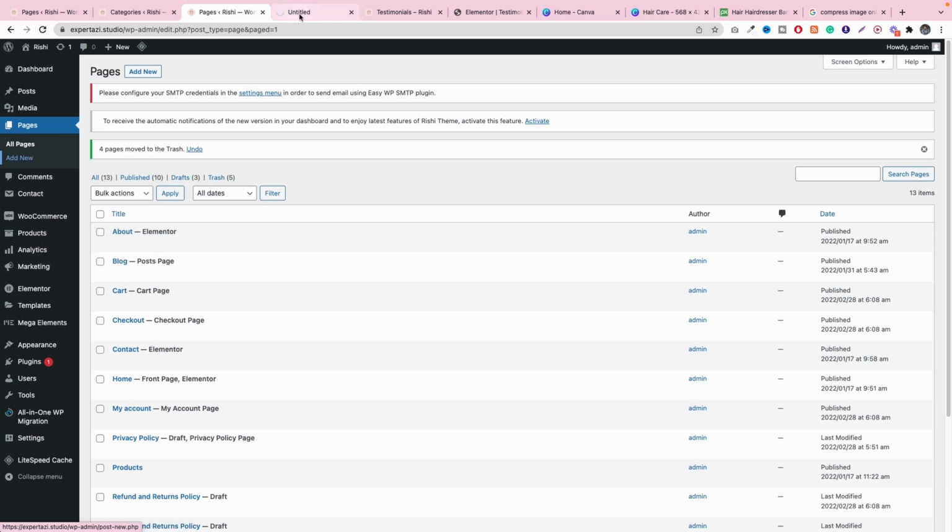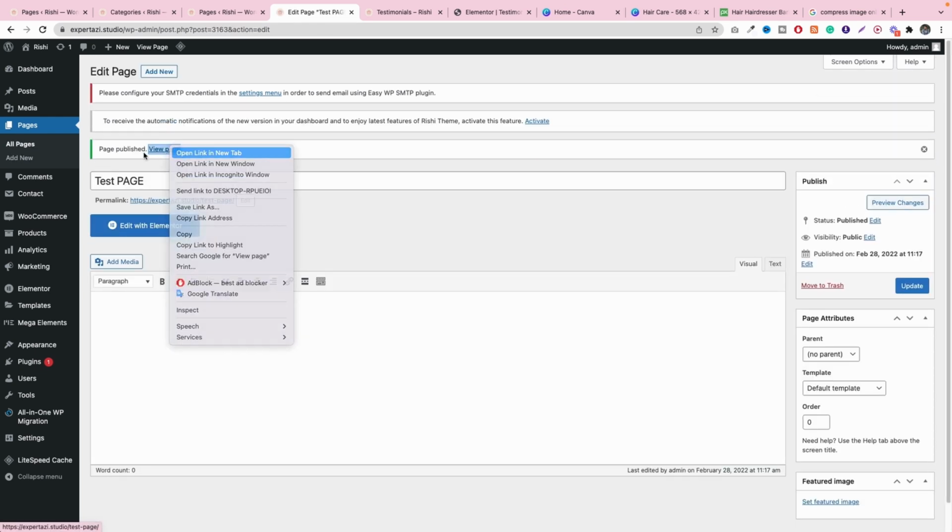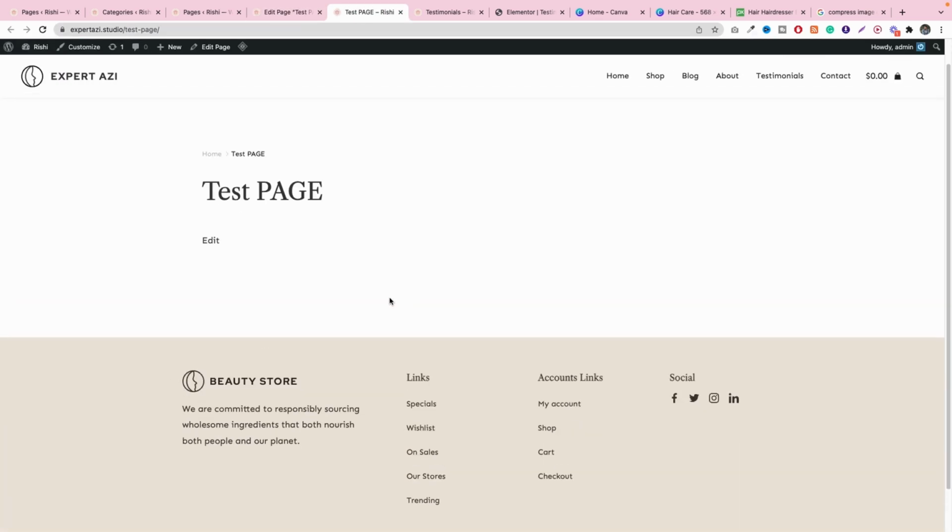Just click on the Add New button to create another page. In the page we can put the name for whatever you want. For a test page, I'm just typing test page, and let's click on the publish button. And just go to the View Page button to see how it's going to look. And this is the preview that you can see now.